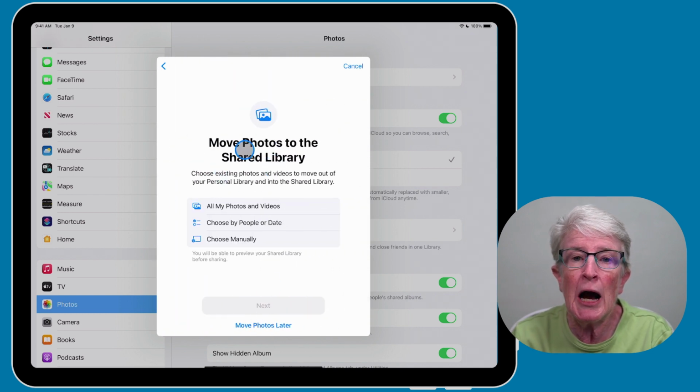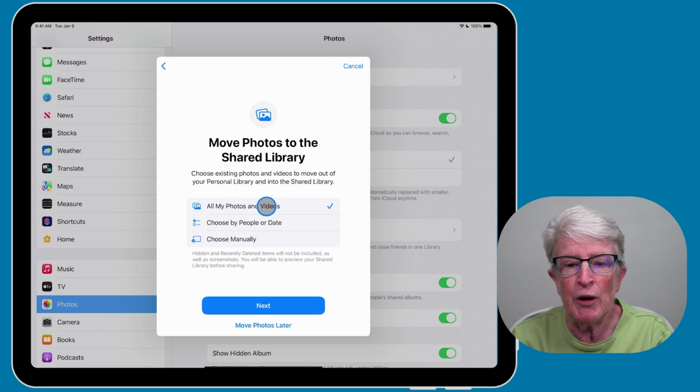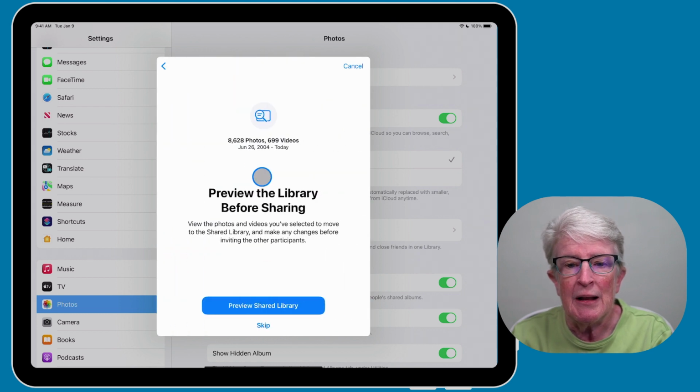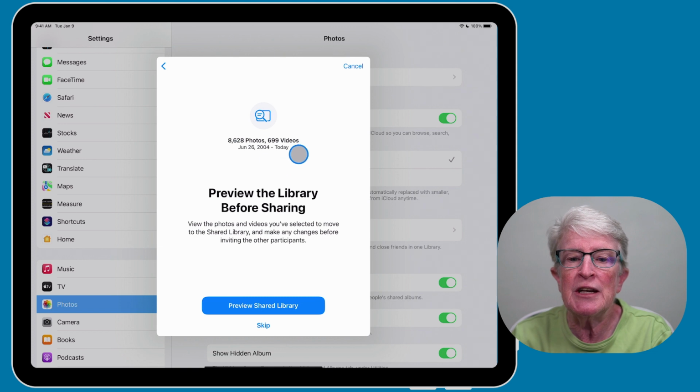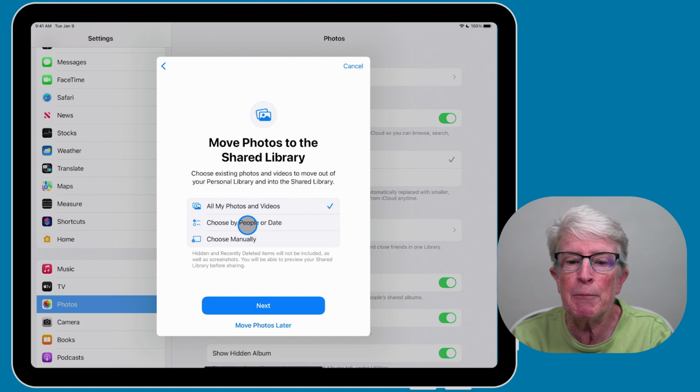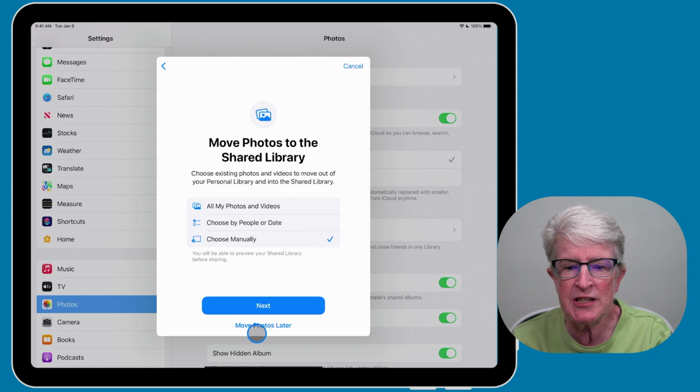And now we come into how we want to move photos to the shared library. If I choose to, I could add all of my photos. But when I choose that option, it adds 8,000 photos and quite a few videos. So I really am not sure I want to do that. So I'm going to tap on Back. I can choose to add by people or date, but I think what I'm going to choose to do is add my photos manually. So I'm going to select that option, and I'm going to say Move Photos Later.